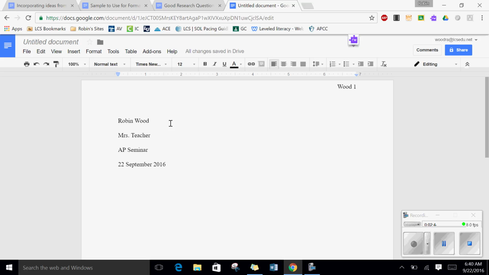The title of your paper has to be centered on the page, so I'm going to go up to the ribbon, click the Center tab. I'm going to type my title here. There you go. Make sure that every word in your title is capitalized except for indefinite articles and prepositional phrases. Make sure that if you have a subtitle that you put a colon in between your title and subtitle.